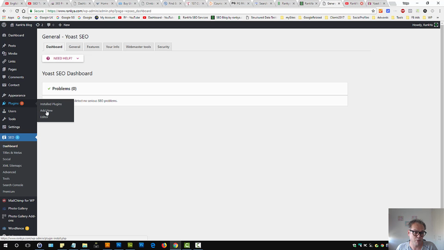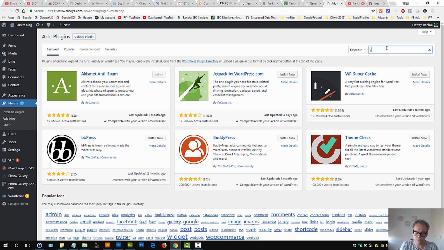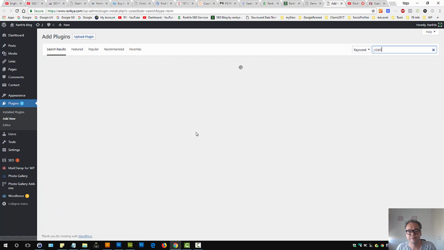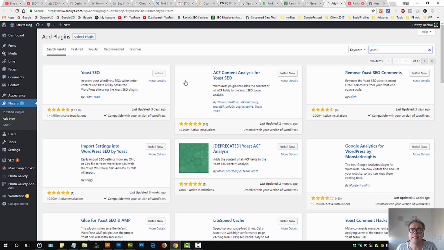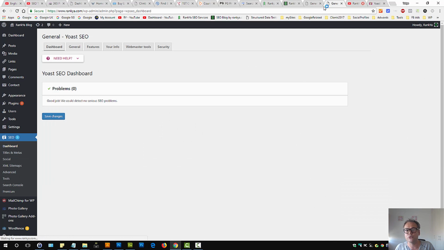Now, when you log into your dashboard, you can press on plugins, add new, search for Yoast, find the plugin, install and activate it. You can surely read more about it, okay? So then once you activate it, you'll have a menu option here. Let's press on that and let's fly through the settings.